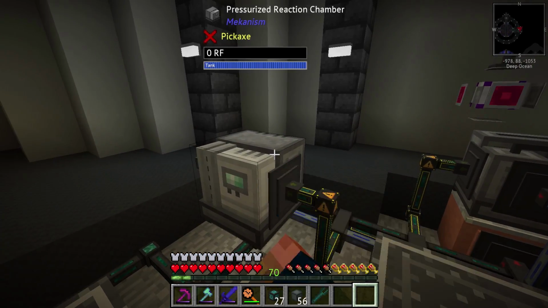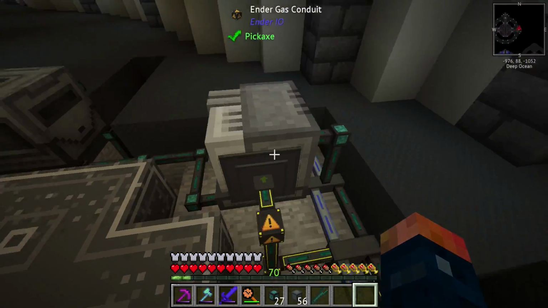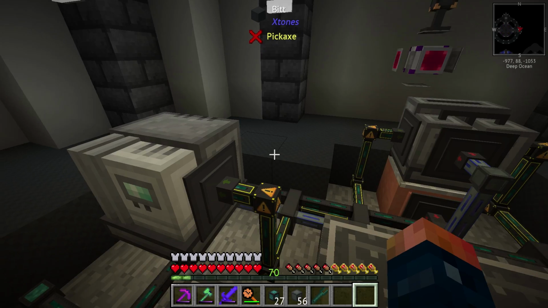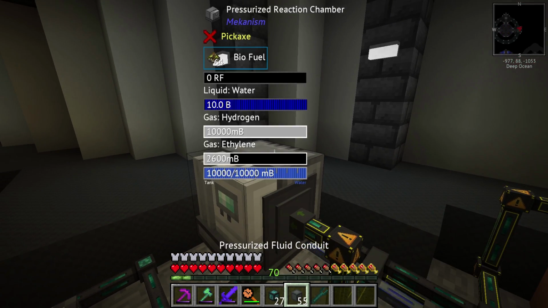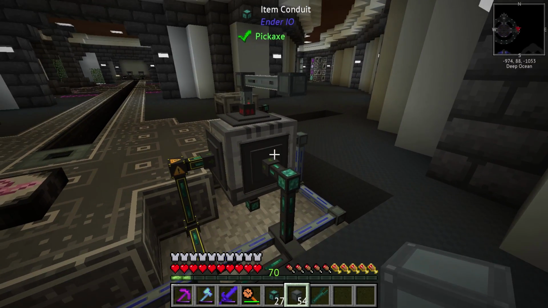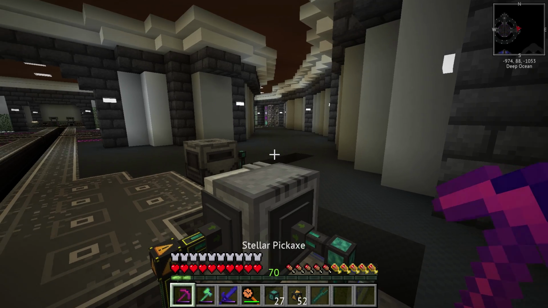Alright, and then we need to get this ethylene, which is going to be another conduit on this thing. I know, you're like, really? We need another conduit? Yes, it's going to go on the top. And we're just going to route this through. I think this needs to be, yeah, this is a gas conduit, sorry. This needs to be a gas conduit.